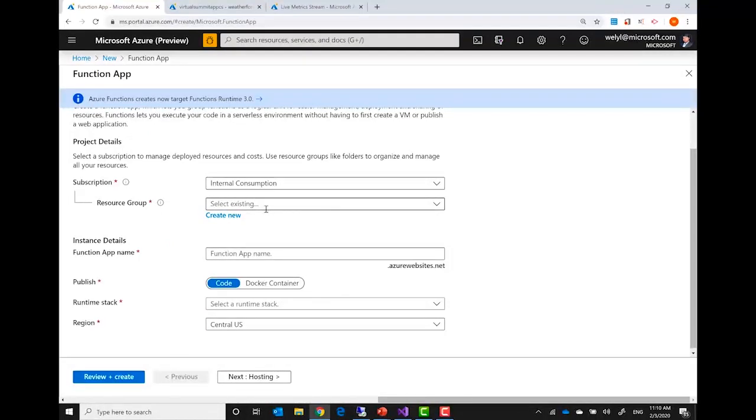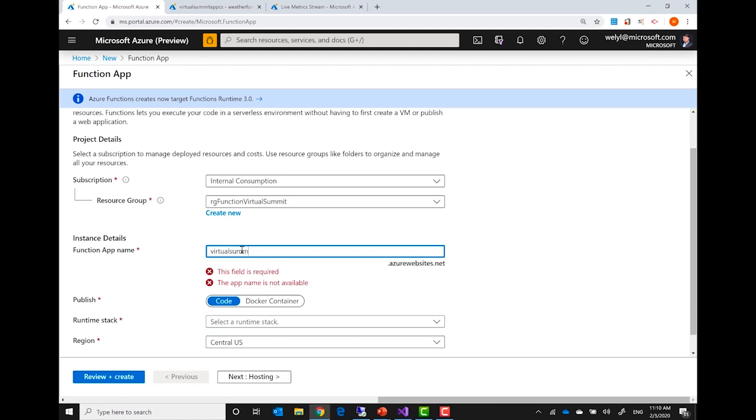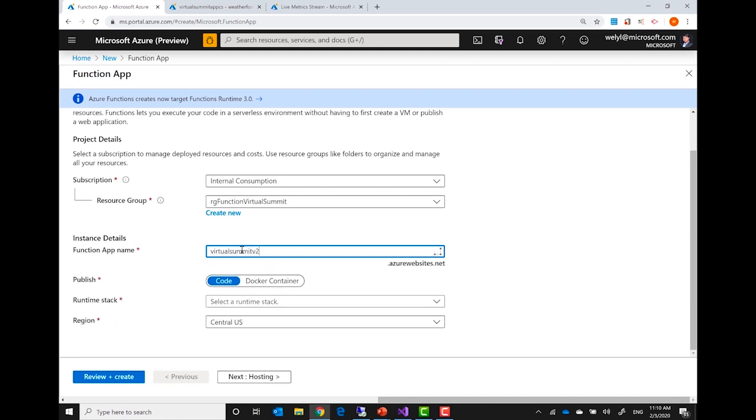And the typical first thing that you need to do is select the resource group, or you can create a new resource group. I'm going to choose one of the existing resource groups which I've created called RG Function Virtual Summit. And secondly, I'm going to name this Azure function app Virtual Summit version 2, let's say. Hopefully nobody uses this name, because you need to define a name that is globally unique.